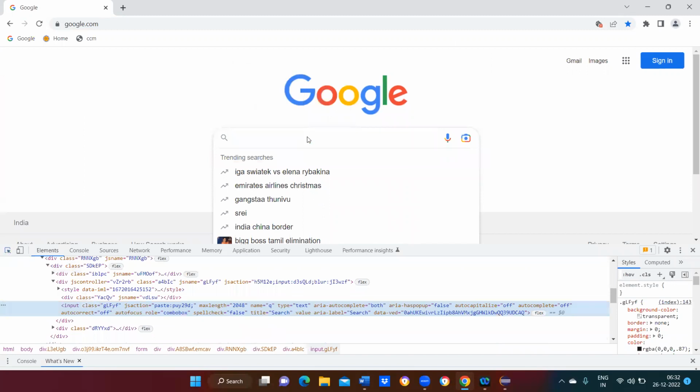Here you can see the indication shows name equal to q. So that is a property. Name is a locator, and the locator name is q.